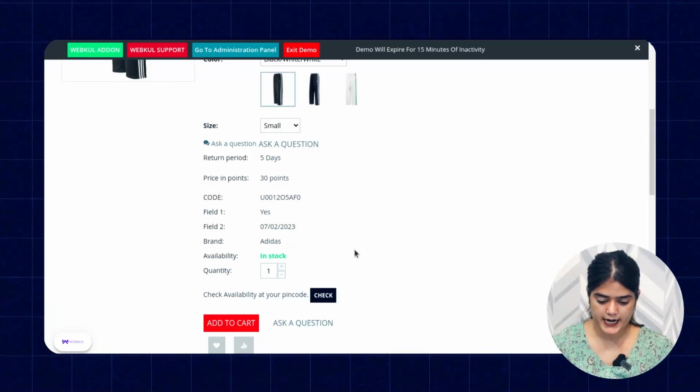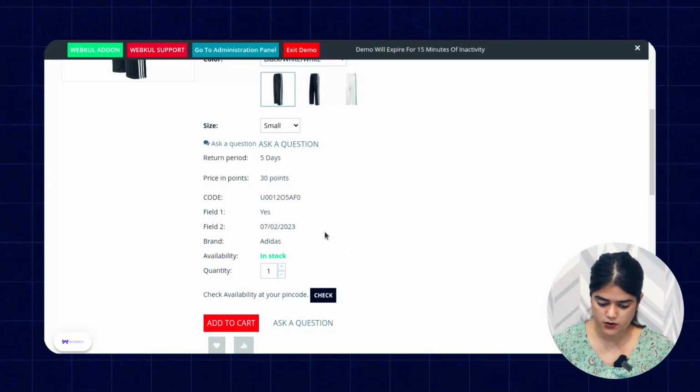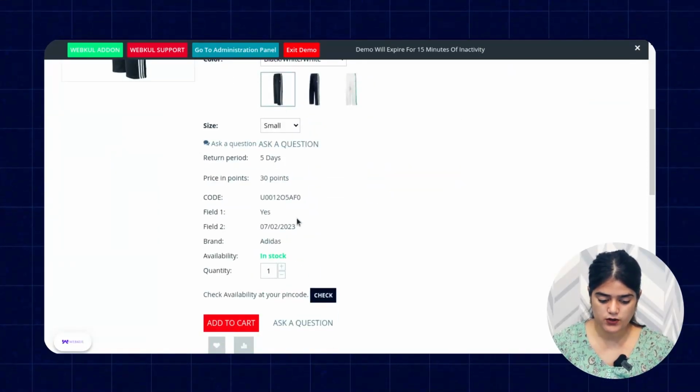So this way the admin can manage their products. The admin can provide more details about their products on the product page, and the customer can check or fetch the custom fields on the product page in the shopping cart as well. So that's all about the CS-Cart Product Custom Field extension.